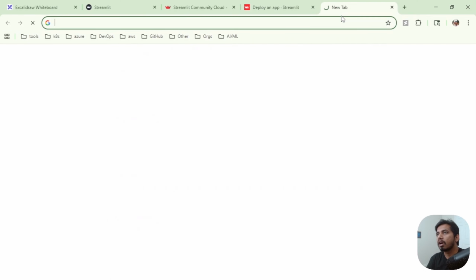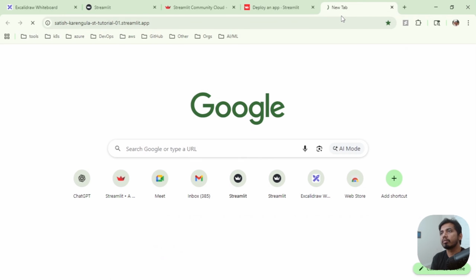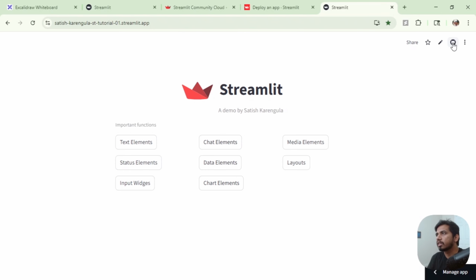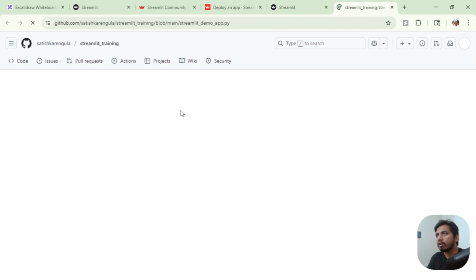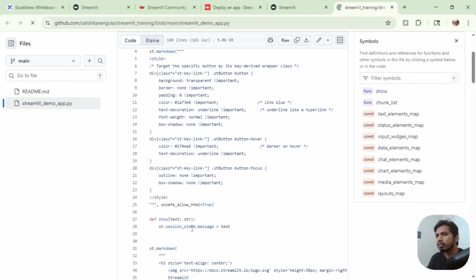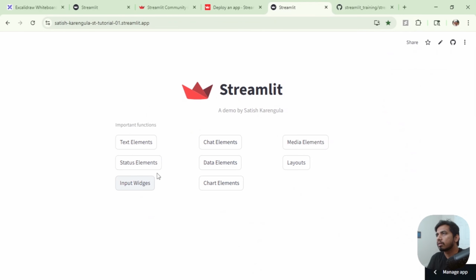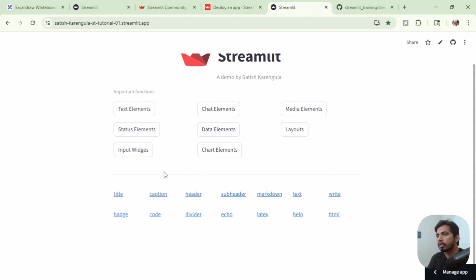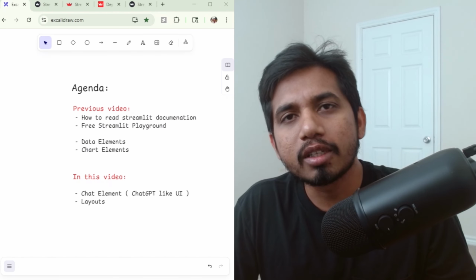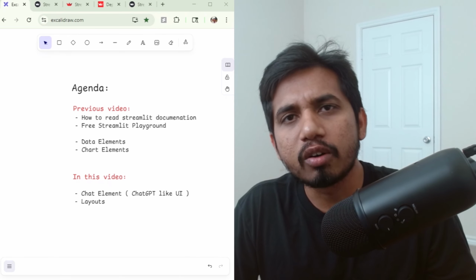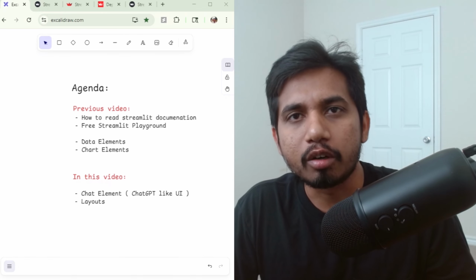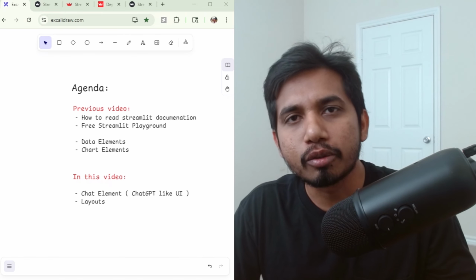This is how I have deployed my previous Streamlit application. You can see its GitHub code as well. If you're interested, click on this one and go and check out the code. Here also I have used columns, placed these 3 elements into 3 columns, and then I kept a divider and then just displayed these values there. So more or less we are done with all the basic concepts of Streamlit. There are several advanced concepts, but my idea is to give an introduction to Streamlit.